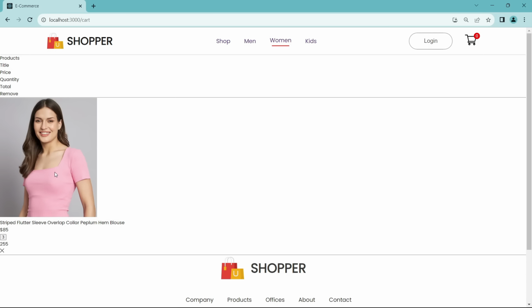So here we have the product image that we have added in the cart. This is the product title, price, quantity. This is total price, that is 85 into 3, 255. If I click on cross icon, the quantity will be decreased and the total price is also decreasing. If I click on cross again, the product quantity is 1 and the price is 85. If I click again, the product has been removed.